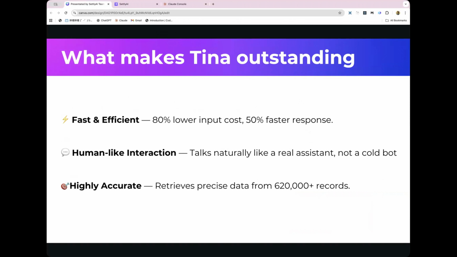Now let's see what makes Tina outstanding. First, she's fast and efficient. It has 80% lower input costs and 100% faster response than similar products. Second, she's human-like. Tina has a personality and talks like a real assistant, not just a code bot. Third, she's accurate. She's able to find the right data from over 620,000 records quickly from our database. All these features are powered by our multi-agent architecture and prompt caching system.